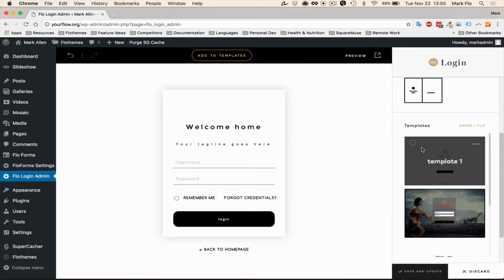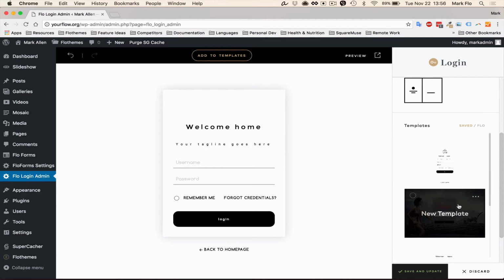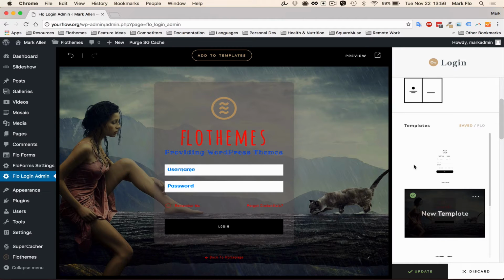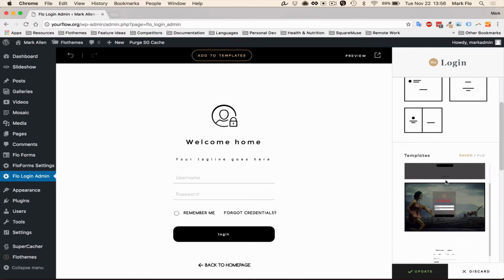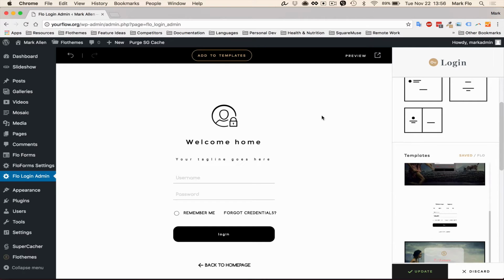You'll also see we have a templates section, so if you've previously created a template, you can actually use that just by going over and clicking on the tick button here. And to add a template, whenever you're finished creating everything you need, you can just hit add to templates and it will actually generate a template for you.